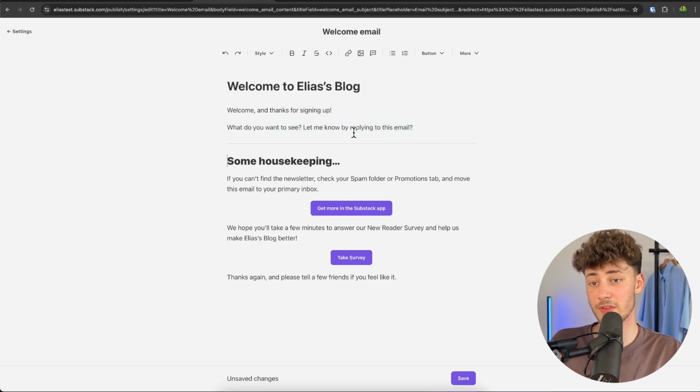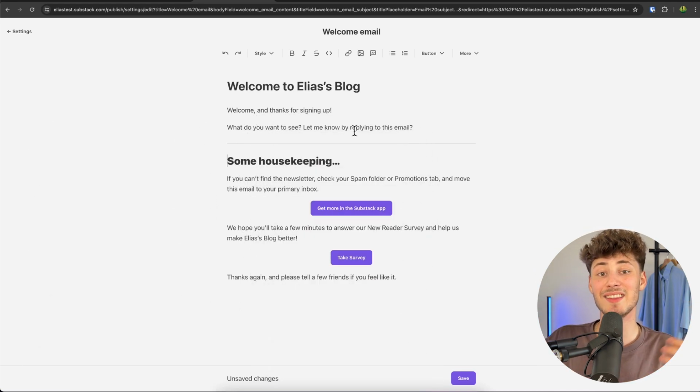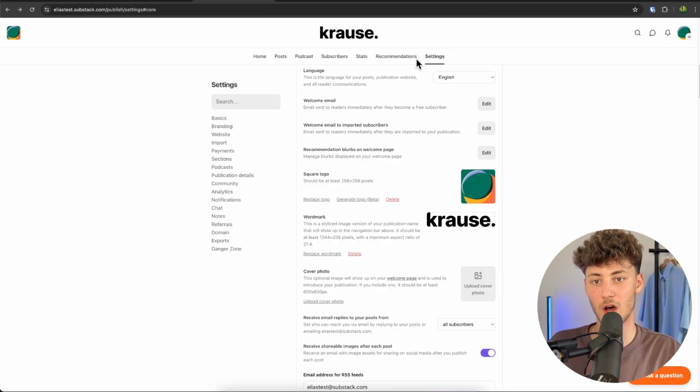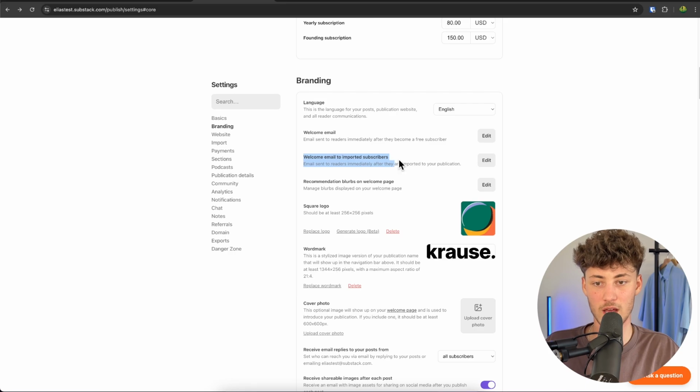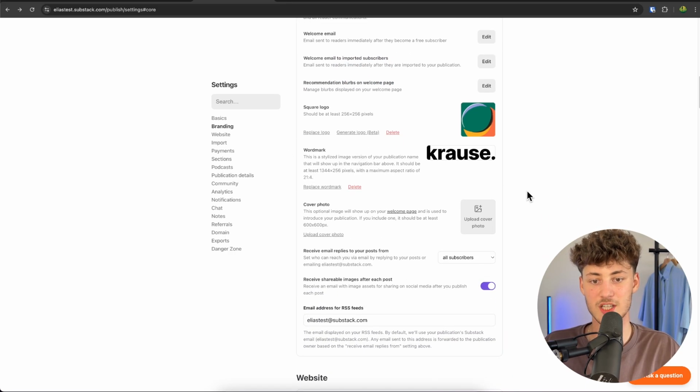However, additionally, if your readers are going to reply to your email, this is also going to significantly improve the email deliverability rate of your newsletter, which in the long run can make quite a difference, because if your readers reply to your email, providers like Gmail, Outlook and so on are going to know that your email is valuable, and they aren't going to think that your newsletter is spam. Either way, for now, I'm going to opt out of this, and you will then also have to set the welcome email to imported subscribers. You can set up recommendation blurbs on the welcome page and so on.